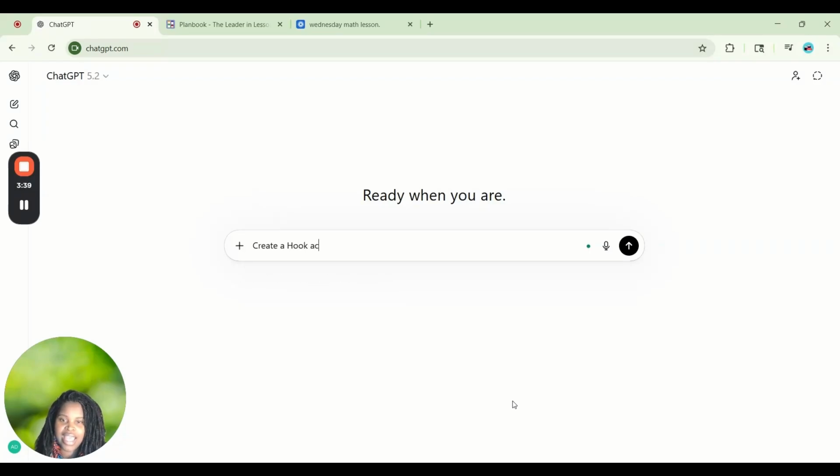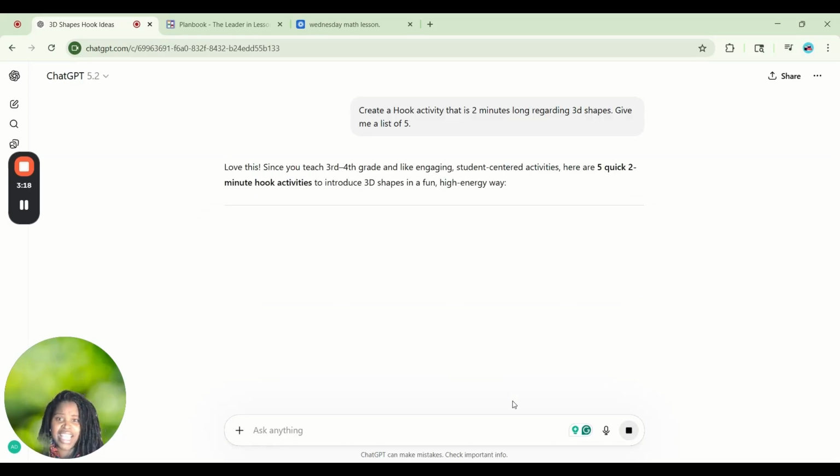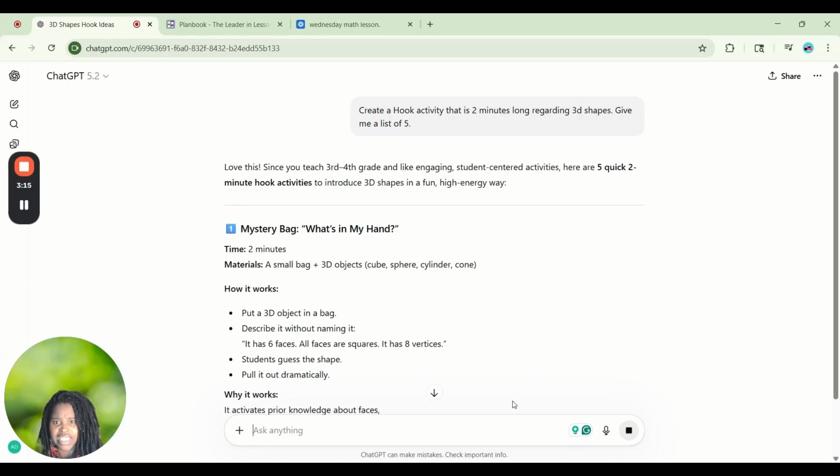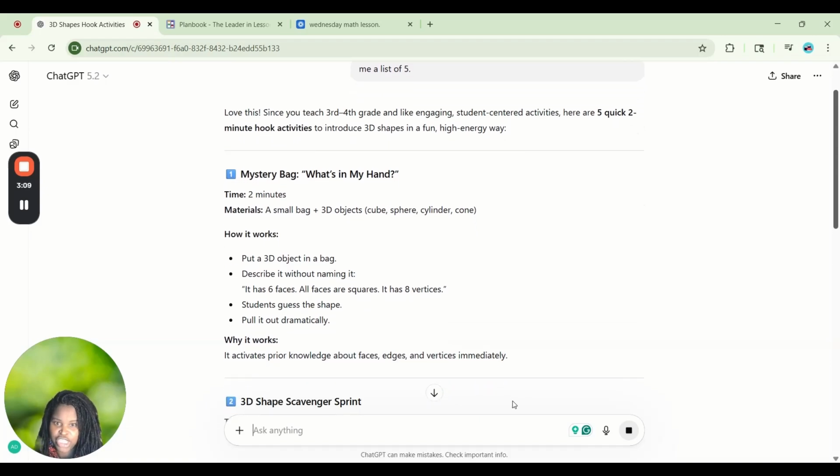a hook activity that is 2 minutes long. I don't want it to be too long. Regarding 3D shapes. Give me a list of 5. All right. So you can use ChatGPT and AI for all sorts of stuff, especially when it comes to these type of activities. So this one, it says mystery bag. How it goes, 2 minutes, a small bag with 3D shapes, cube, sphere, cylinder, cone. How it works. You put 3D shapes objects in a bag, you describe it without naming it, and it has 6 faces, all faces are squares. It has 8 vertices, and students guess the shape and pull it out dramatically.